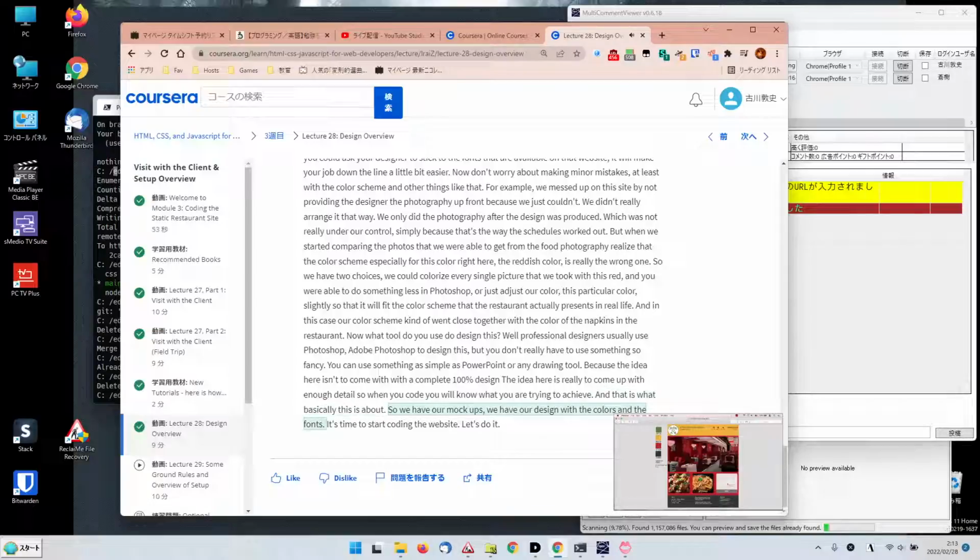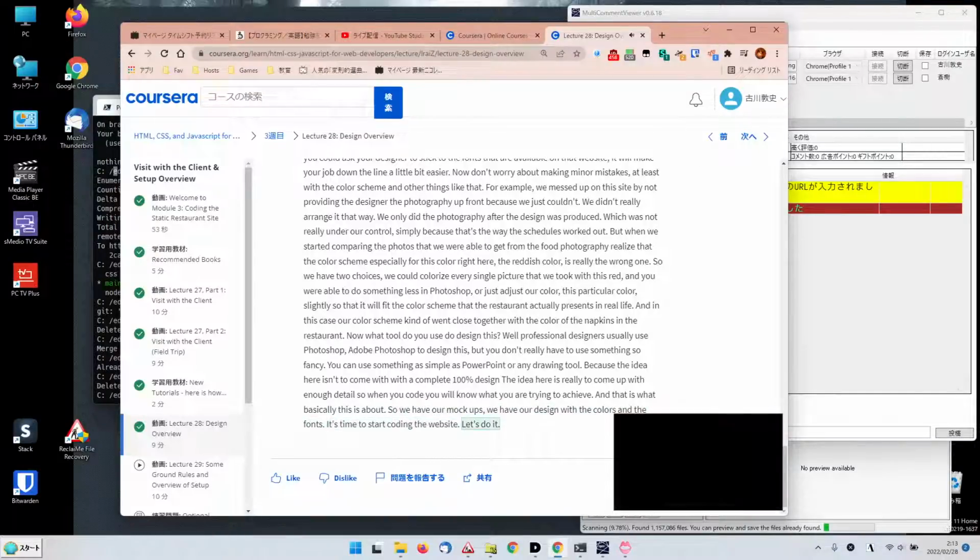So we have our mockups, we have our design with the colors and the fonts. It's time to start coding the website. Let's do it.